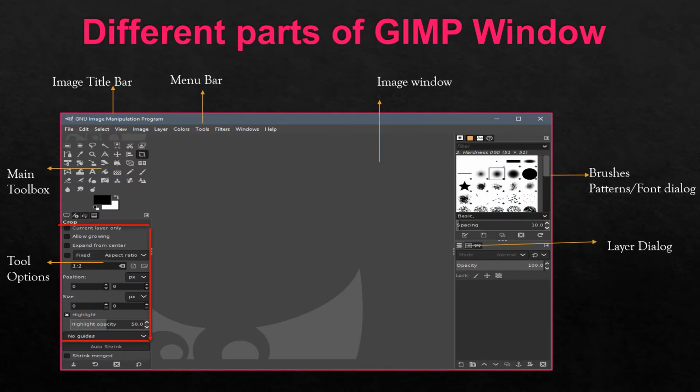As you can see on the screen, this is the standard window of GIMP. So first is the image window. The image window displays the image created or opened in GIMP. And GIMP allows you to create or open different images in separate windows. Alright. Second is the image title bar. This bar displays the name of your image.